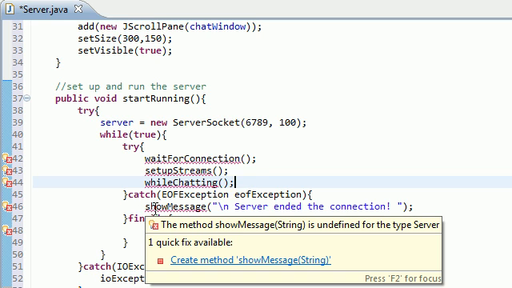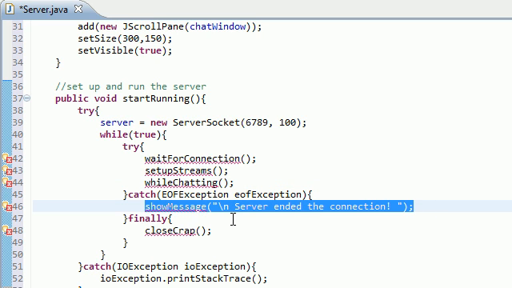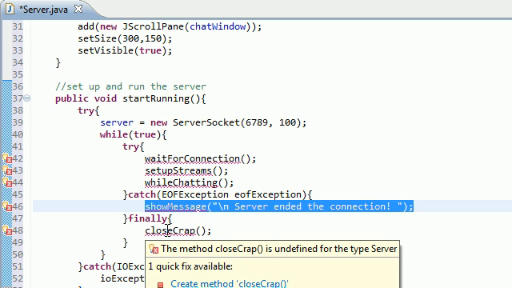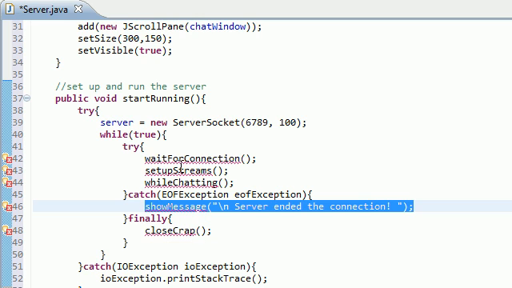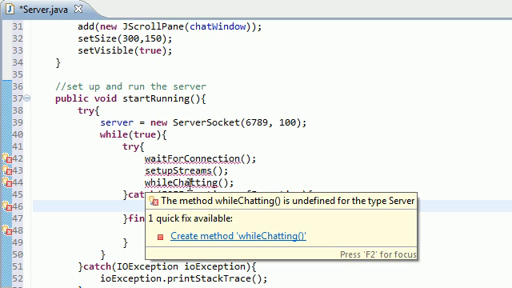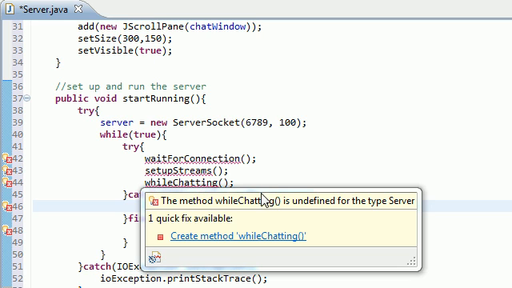Now, once I decide that I'm sick of talking to you guys, I'm going to say show message, server ended the connection, and this is just going to send you a message that says Bucky left. And close, which is pretty much the housekeeping stuff, ending the streams, closing the sockets, all that good stuff. So that's what we have to look forward to, coding all of this stuff. So I guess I'll have to wait till the next tutorial, so I'll see you guys then.